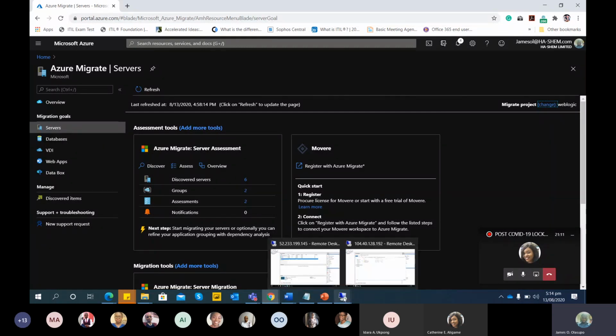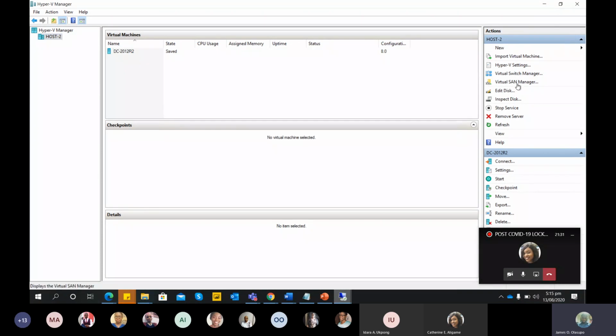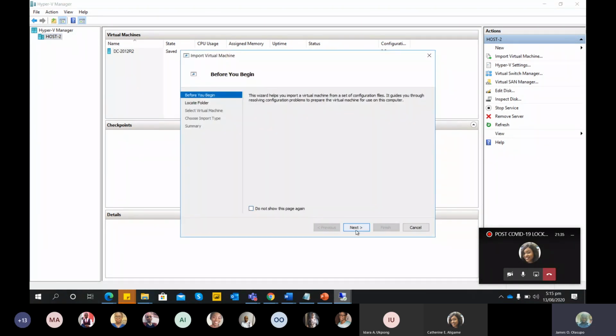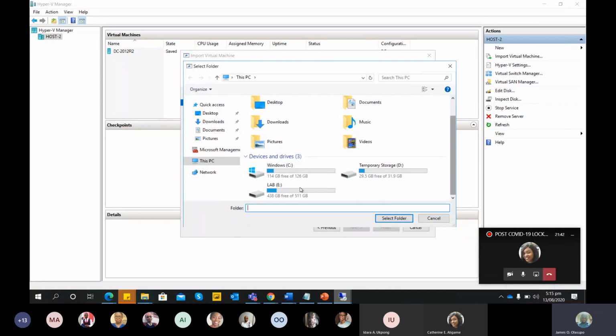That's the reason why I wanted to cover a lot of that in the session for us today. So let's delve into that before any other thing. This is my extracted Azure Migrate appliance file, which I have downloaded. I'll go to my Hyper-V, then go to import virtual machine, then click next. It is very simple for us to achieve.